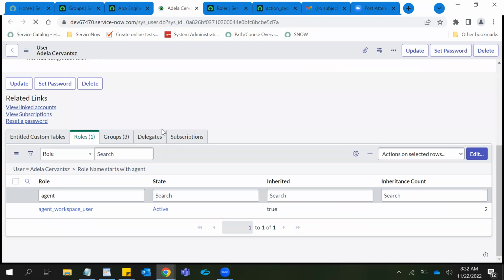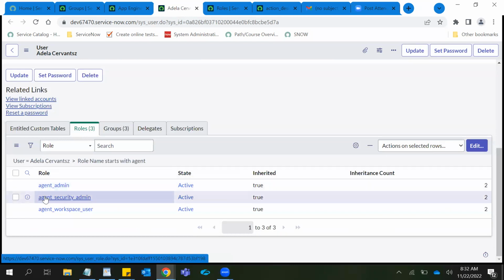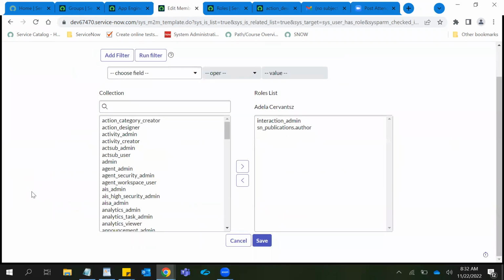Now if I refresh, I should see that role under this user. Okay, see, the agent admin role is added. And also agent security admin, which was not there before, is added because the agent admin role contains the agent security admin role. So that is why these roles have been provided by default. And here you can see inherited, right? Inherited is nothing but this role was not provided directly to the user. Instead, it was inherited from something else. That could be a group or another role. Since this role has been provided to this user through the addition of a group, you can see inherited as true. So if I provide any other role directly, I should see inherited as false.